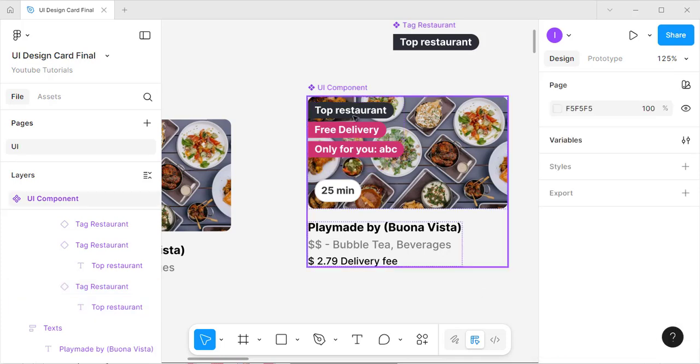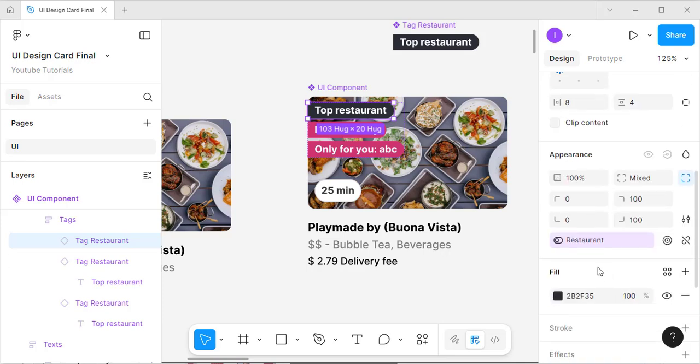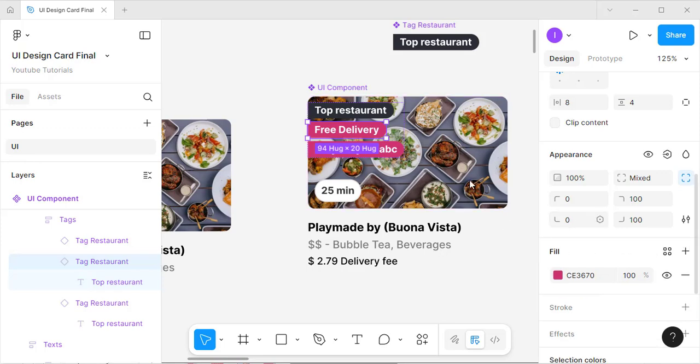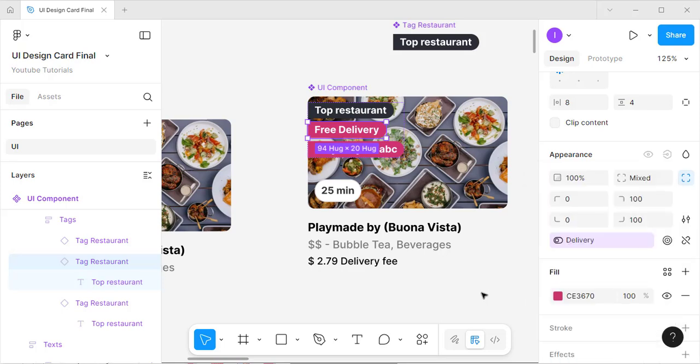Now you can see that we have top restaurant here. We have already made a variable for the restaurant, and for the word only, I made a mistake here once again. I'll come here and say, no, I don't want this. I want free delivery here. So I'll say, okay, I want delivery variables here, right? And here is only. Now this is perfect.